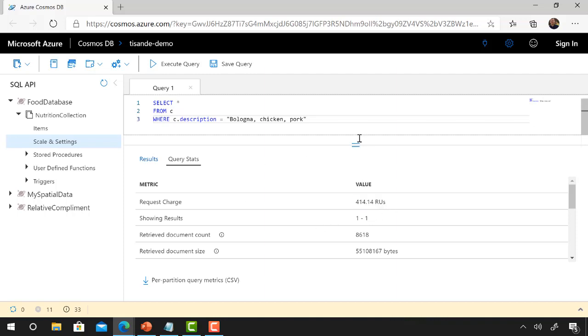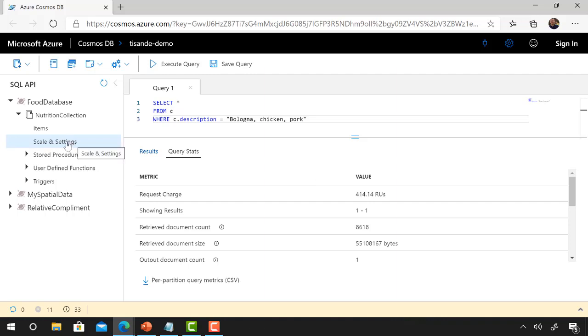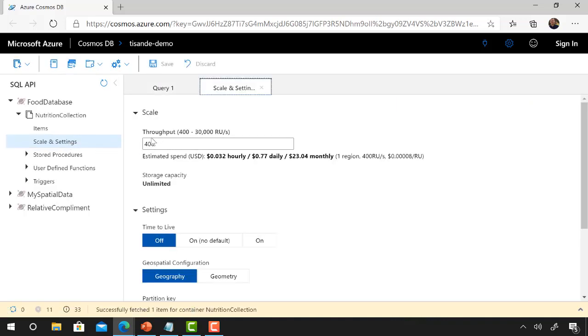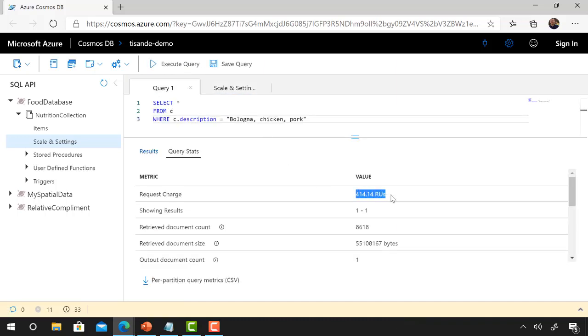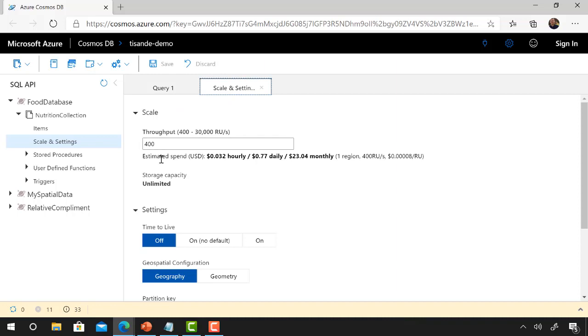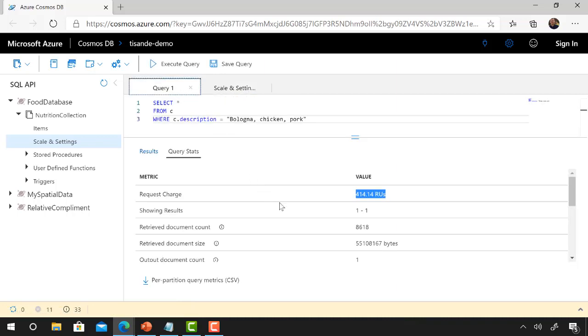Now, let me expand the query metrics a bit. If I come to scale and settings, I actually see that I only have 400 RUs provisioned on this container. So this query took me 414 RUs, and I have 400 RUs provisioned. That means I can run this query basically one time per second in this container, which is definitely not ideal and not very scalable. So we'll take a look at this query and understand what we can do to optimize it.